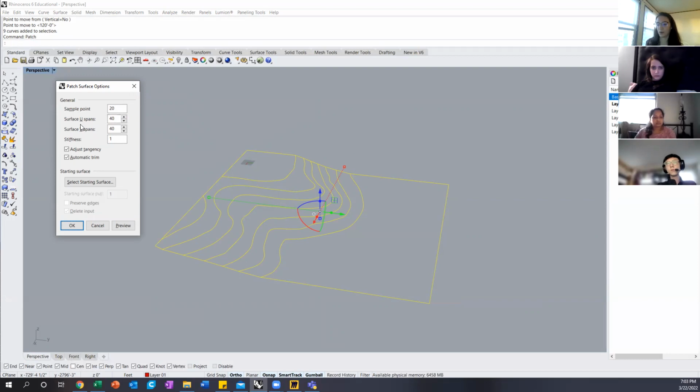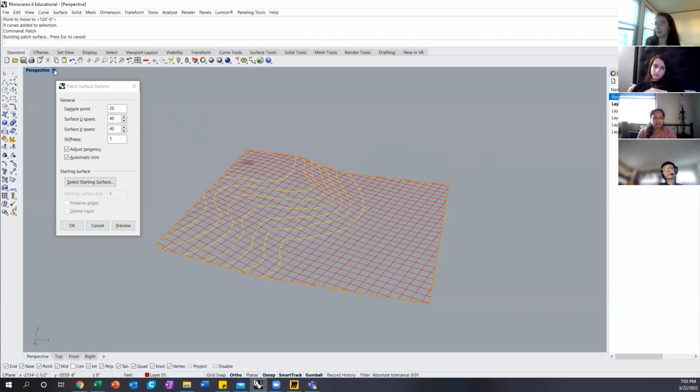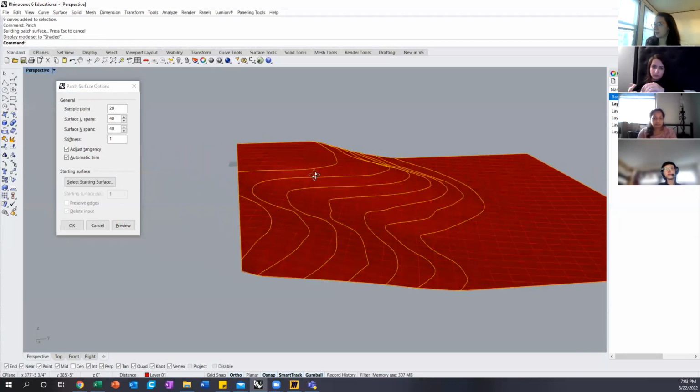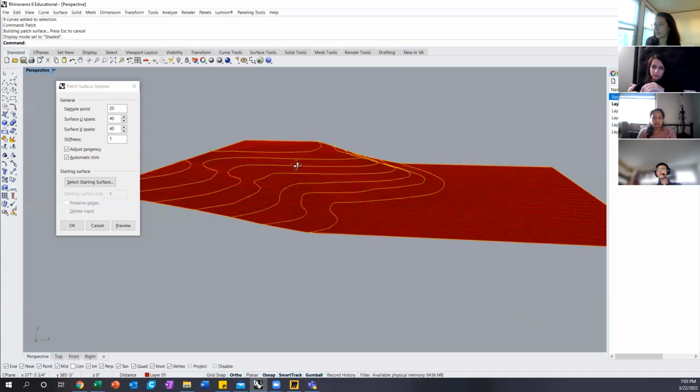So you want to balance model efficiency, but you also don't want it to be not detailed enough that it's not useful. You can hit OK, which will go ahead and create the surface, but you could also hit preview, which will start to generate the surface for you without completing it. And you can start to see how that creates that topographic surface.